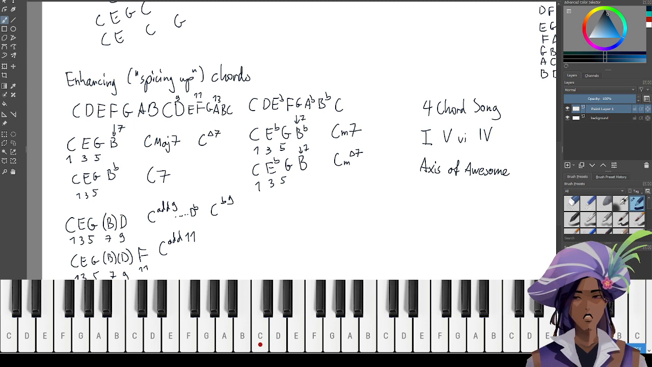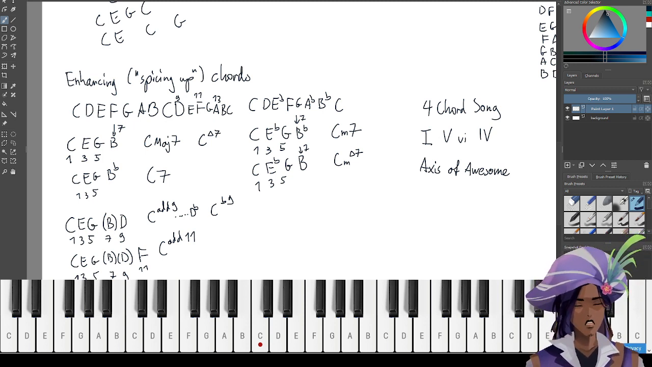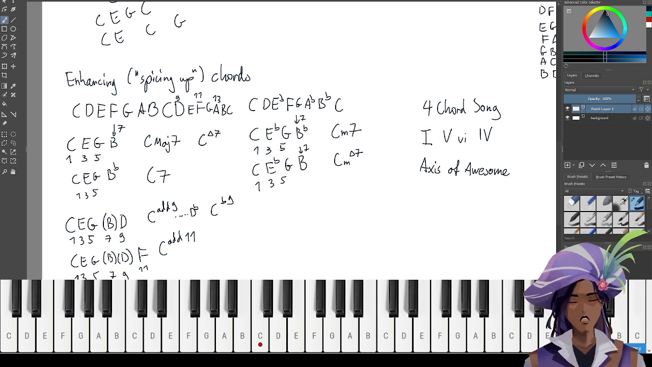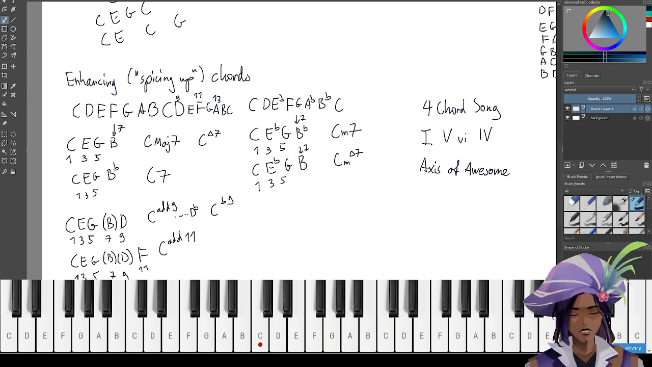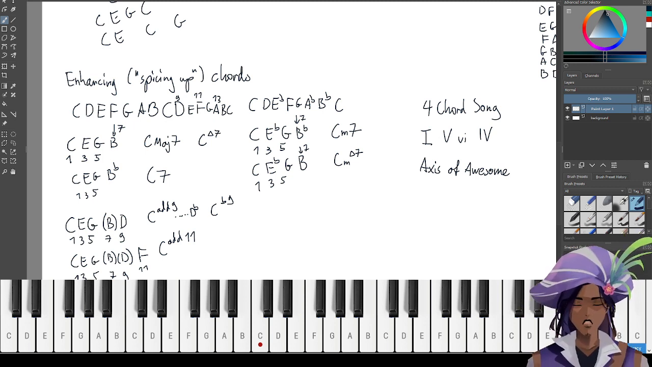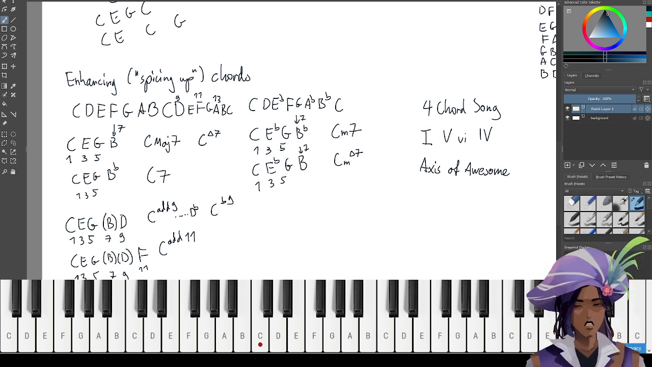So that's one version. There's also a minor version of it, right? This is the major version. There's also a minor version of the four chord song, which is a lot of pop songs that use the same four chords, but for a minor key instead of a major key. Same idea though, right? They all sound very similar, again, because they use the same chord structure.